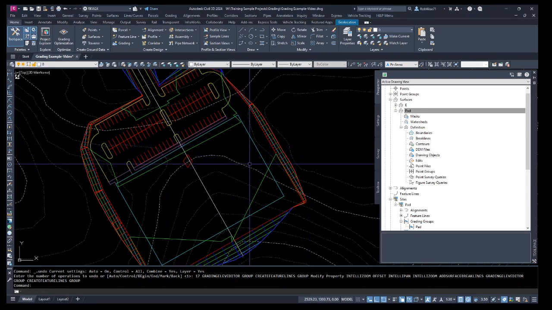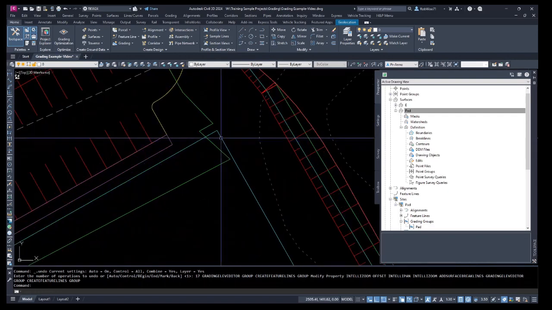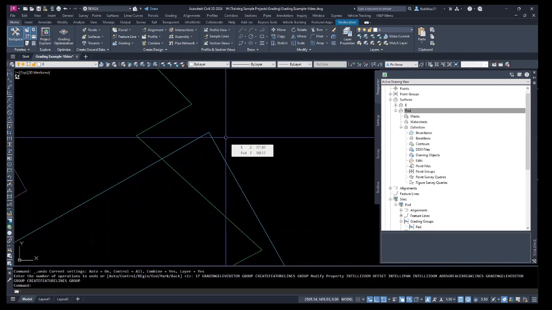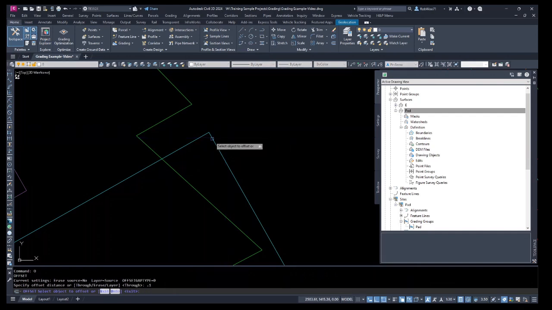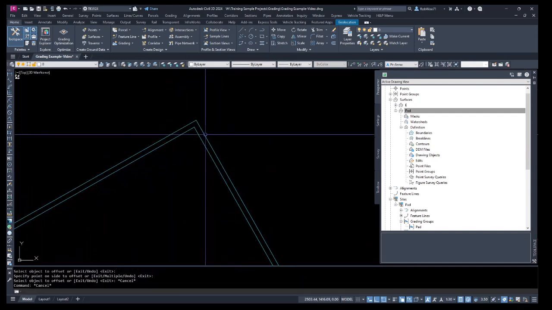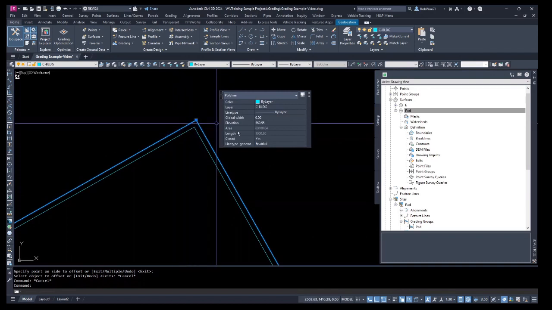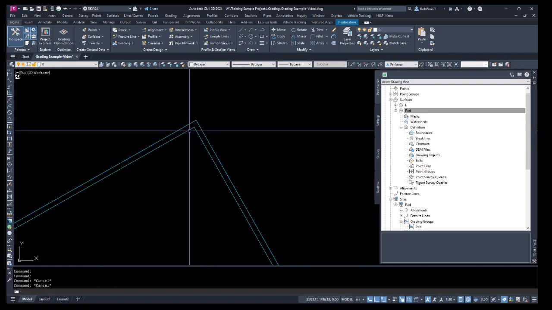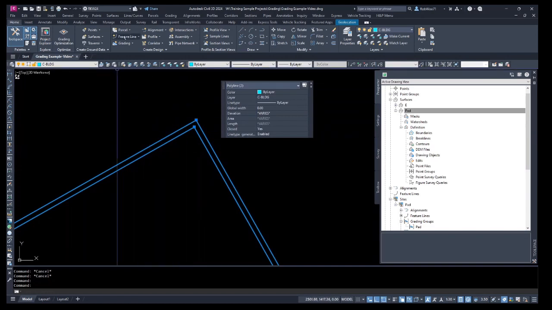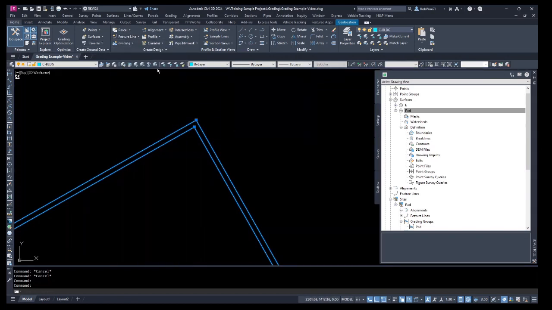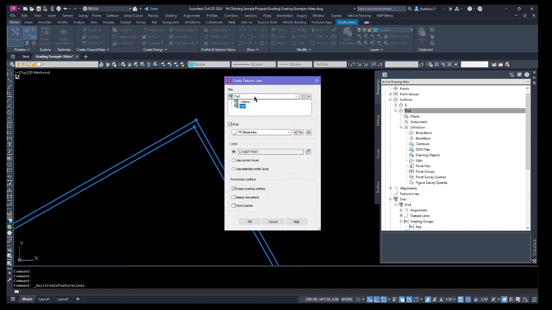Now that we've got our general pad, let's add some detail to it by adding the building and maybe the outside grade around it. We'll start off with offsetting this by 0.1. This is going to be the outside ground elevation, so we're going to lower that by 6 inches. Okay. And then I'm going to select both of these objects, and I'm going to just create a feature line from them.